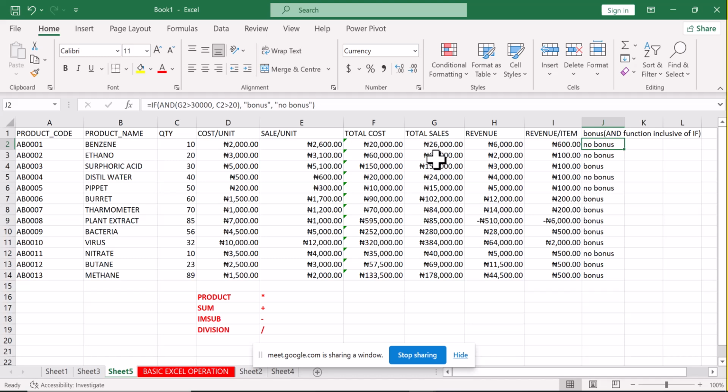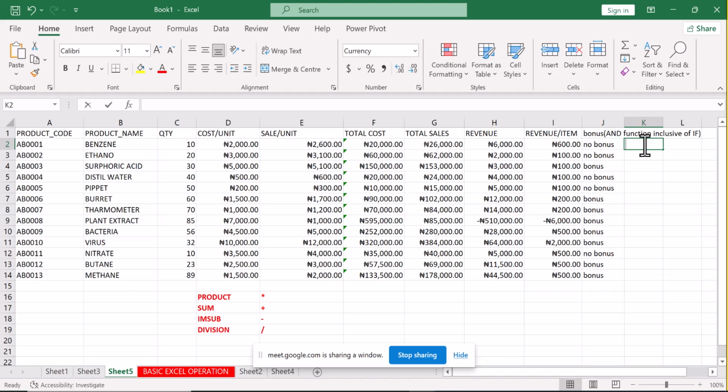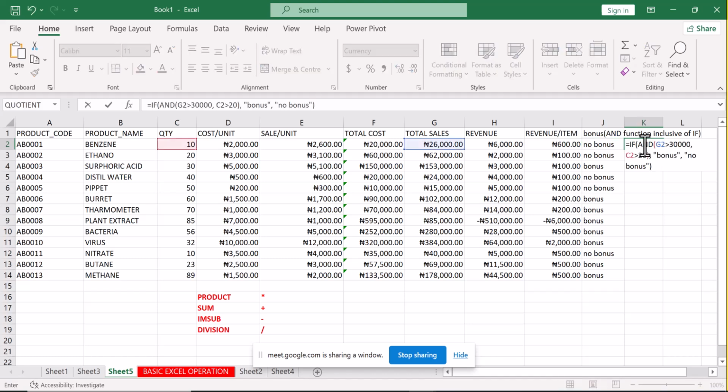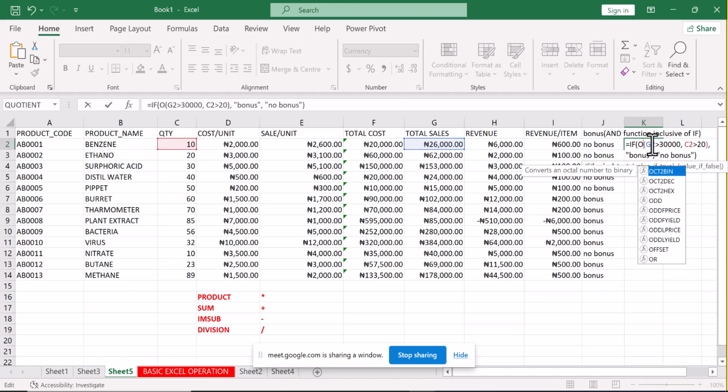And it's the same thing with this. However, for this one, we change the AND to OR. Let me just copy this. Copy the formula you wrote, then let's paste it here. Okay. Have you copied and pasted? Then change the AND to OR. Change the AND to OR.